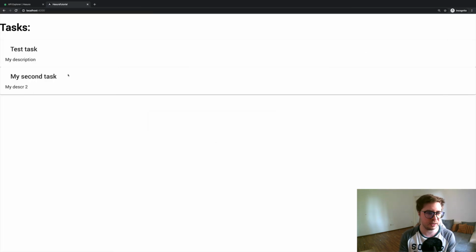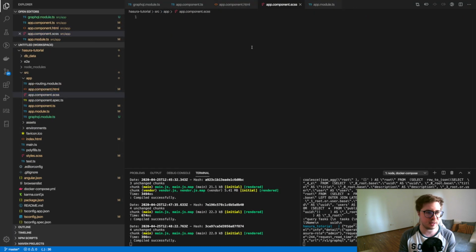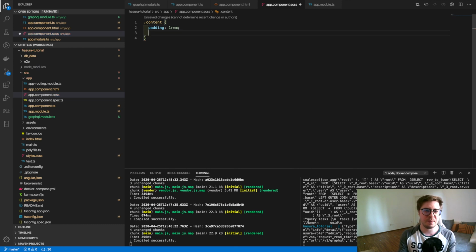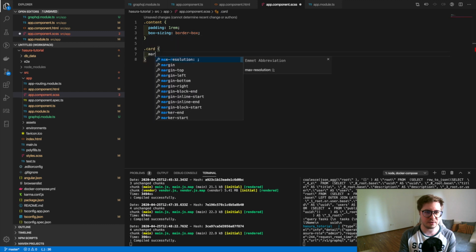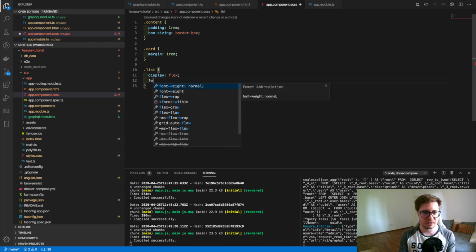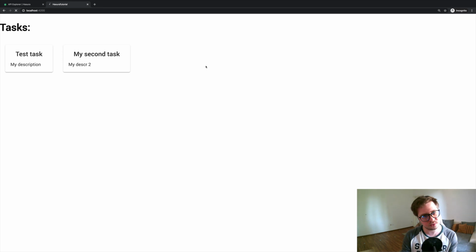Okay, cards are here, and we need some more styling, so let's add this. So for content I will just add some padding, which is gonna be 1rem, and I'll do box-sizing, and then for card there will also be margin 1rem, and for list it will be display flex, and I want to wrap it, so yeah, it looks better.